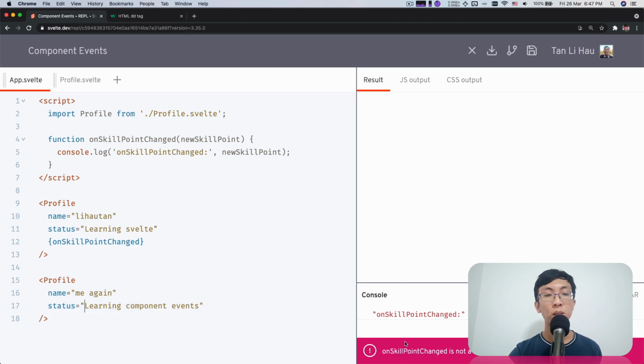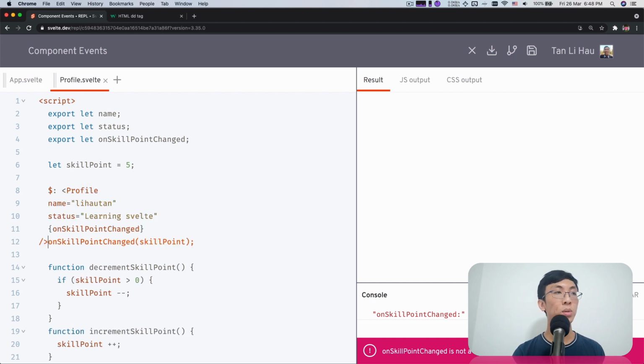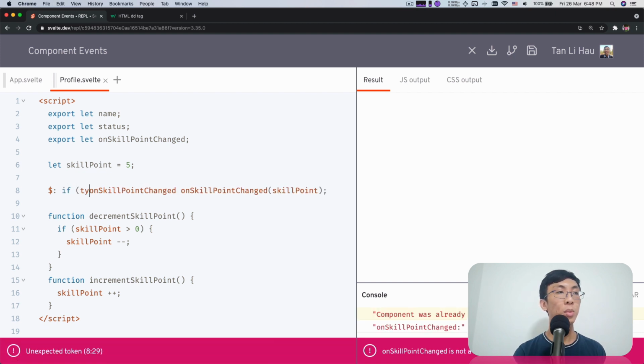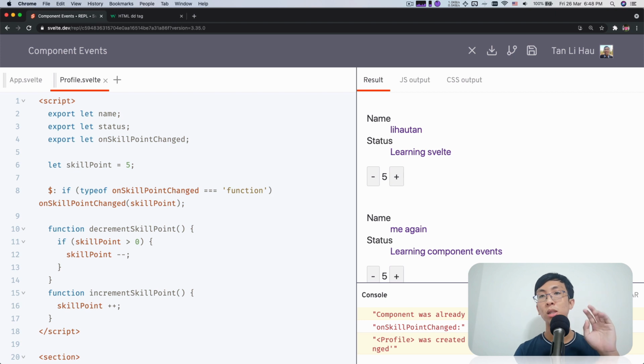But because we assumed that onSkillPointChange is a function, because we call it no matter what, that is a problem for us. So the way to work around this is we have to check if typeof is a function, then we call this, right? So there's two ways. I jumped the gun too fast, but actually there's two ways to work around this.